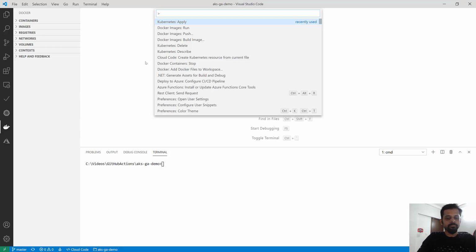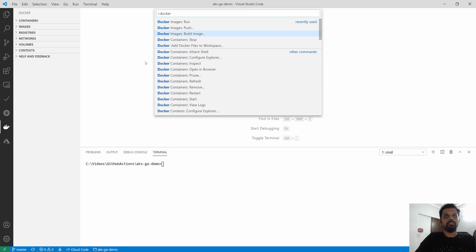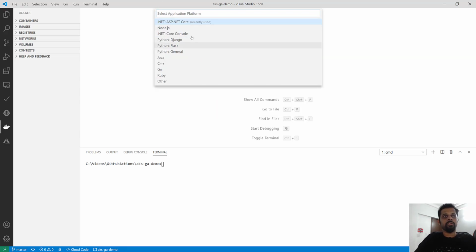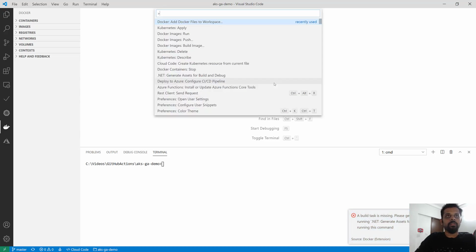So just say docker, and it has an option to add Docker files to workspace, so I'm going to use that. You can see that this extension can be used to generate Docker files for applications built in all of these programming languages. Mine is ASP.NET Core, so I'm going to select that. And okay, it just says generate .NET assets. Okay, let me do that.